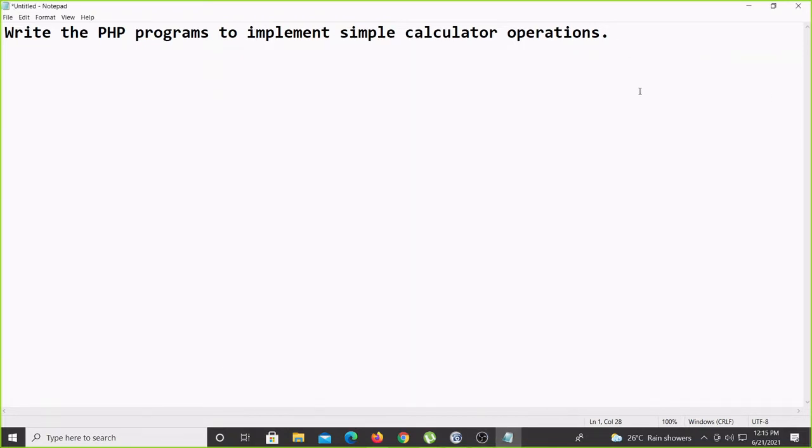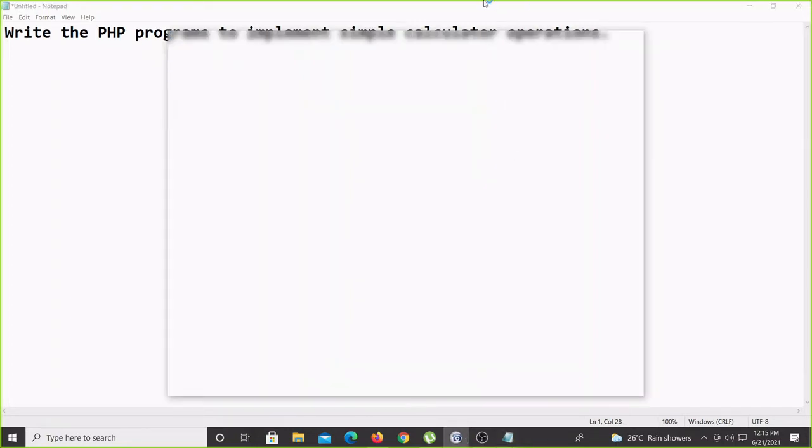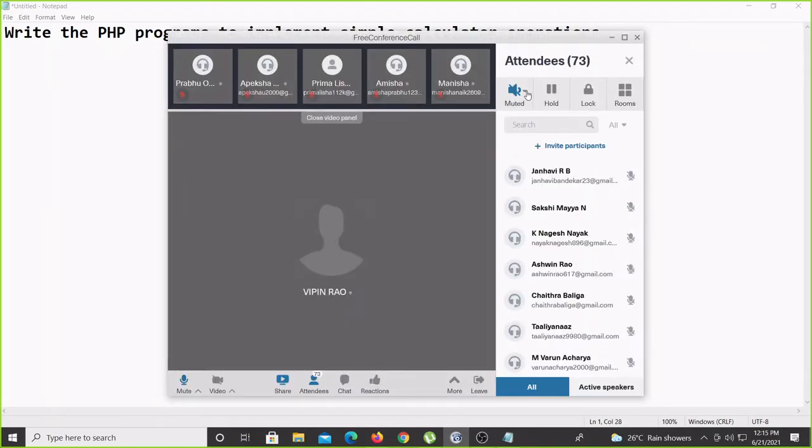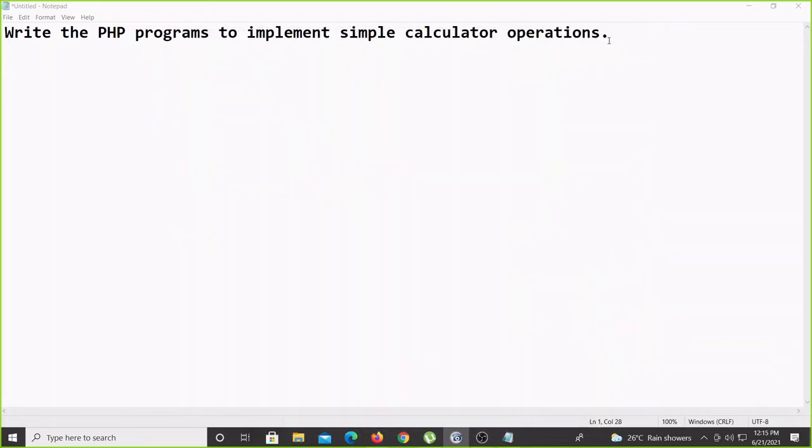So today you have one program. Actually, in that program there are four parts. All participants are muted. In that program, in total there are four parts: A, B, C, D. So I will discuss one part of that program today.